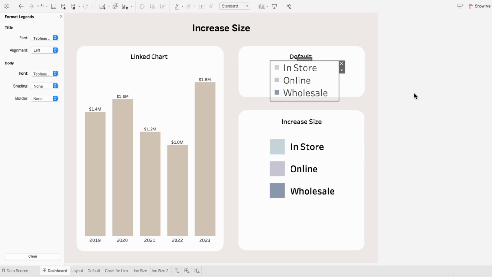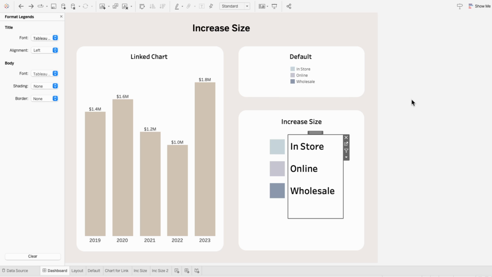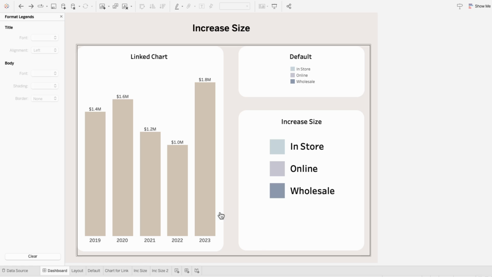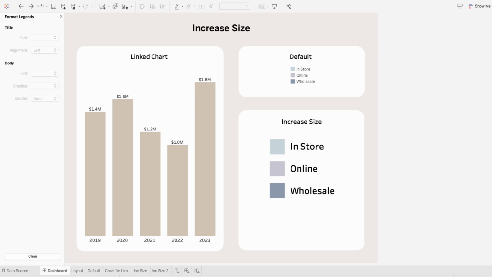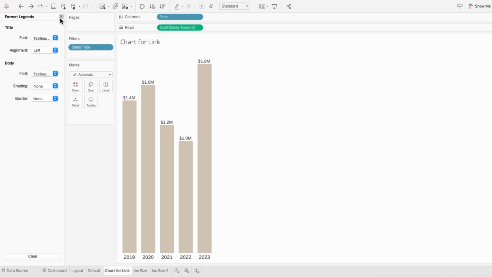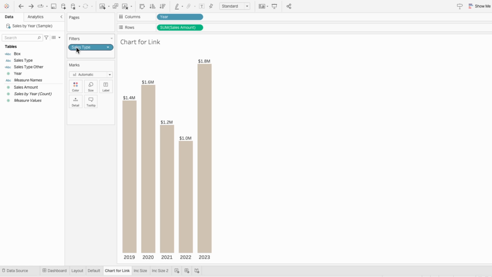The last thing I want to do is link our legend to our chart so that if I click on an element in our legend, like in-store, it'll only show in-store sales in our bar chart. It's important that we have the field we want to use to link these two in both worksheets. So I added sales type to the bar chart as a filter.